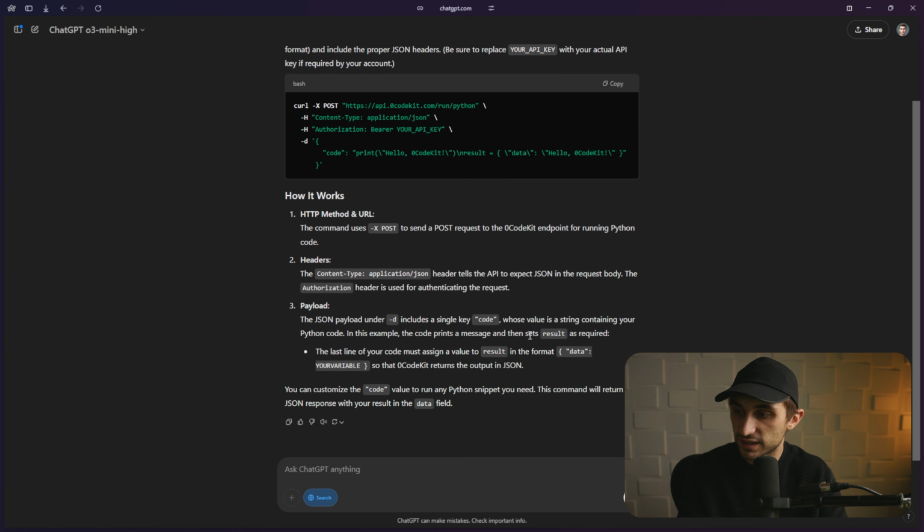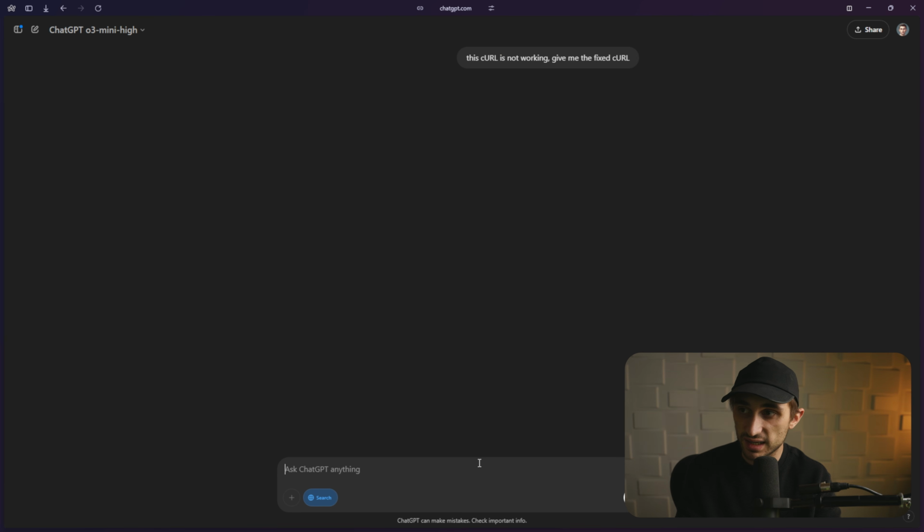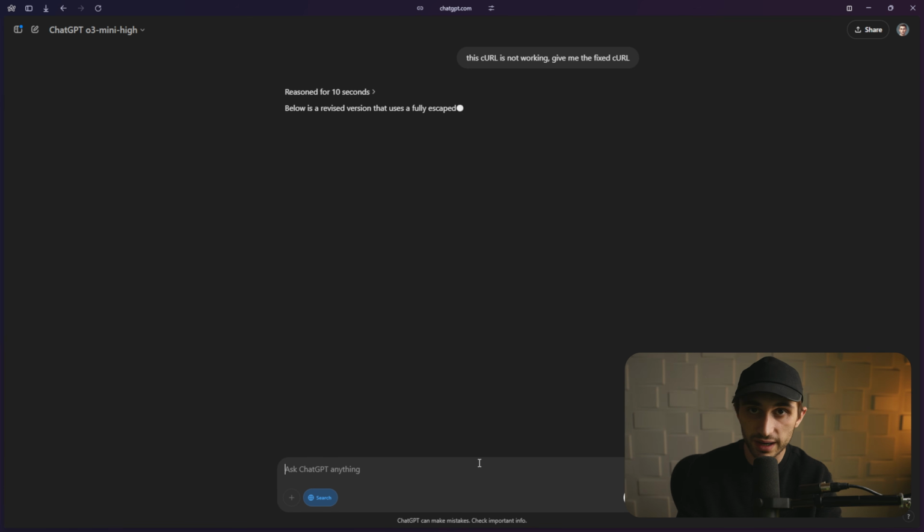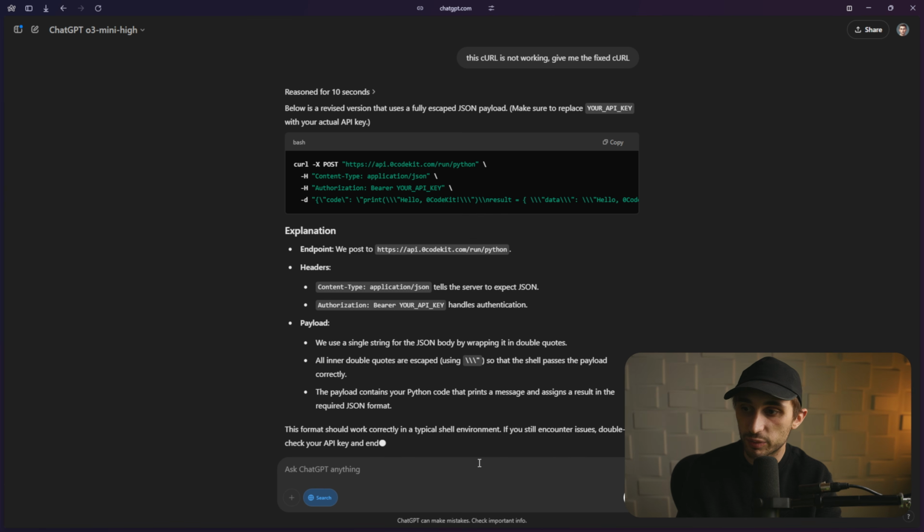I'll bring it back into ChatGPT, and I'm just going to say this CURL is not working. Give me the fixed CURL. And this is an iterative process, guys. It's not going to work on the first go every single time. If it does work on the first go, then you're in luck. But a lot of times you're going to see that there are some issues with this methodology because it is generative AI that we're dealing with, but it can help you out quite a bit.